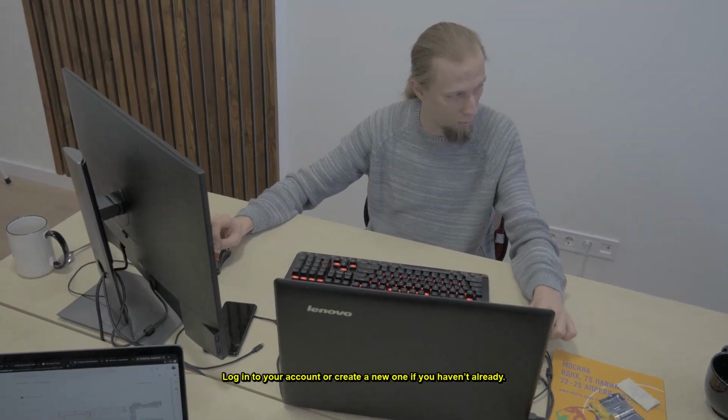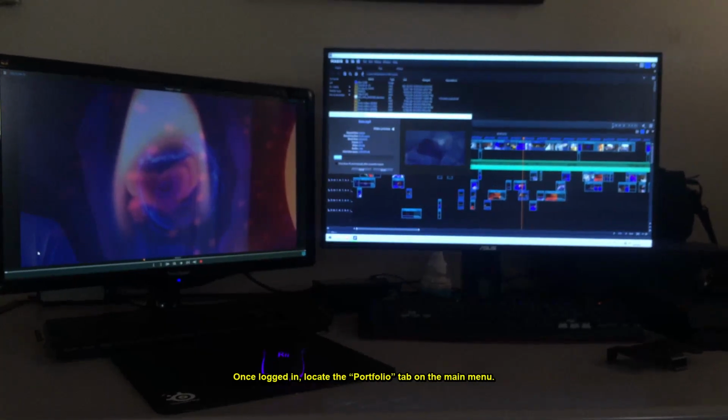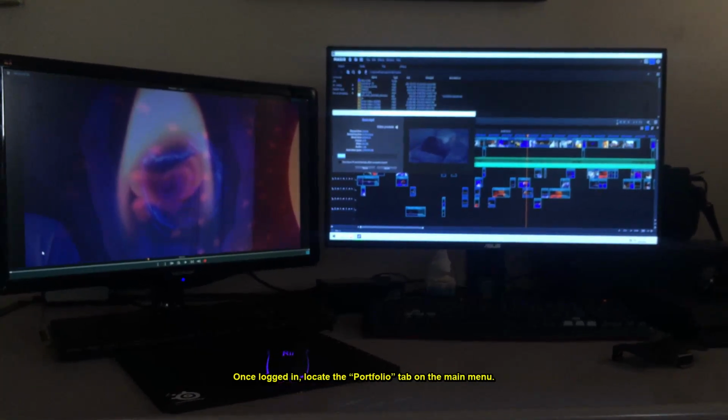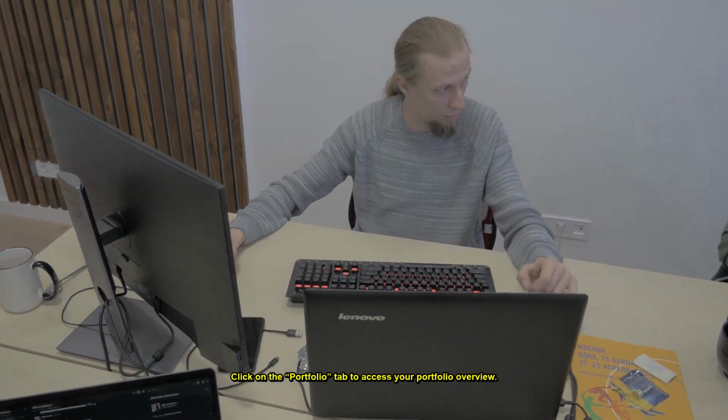Log into your account or create a new one if you haven't already. Once logged in, locate the Portfolio tab on the main menu. Click on the Portfolio tab to access your portfolio overview.